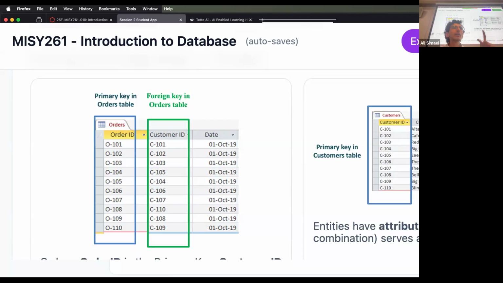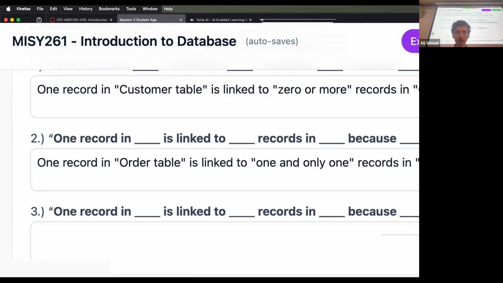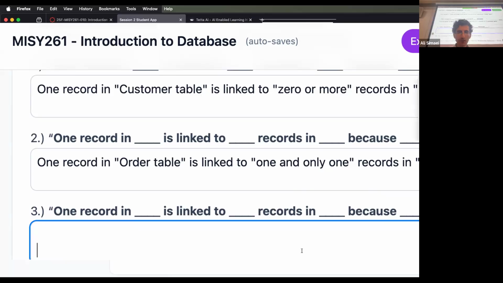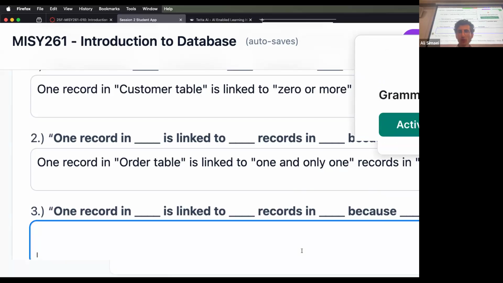That's what the foreign and primary key are for, because of that identity issue we had. Remember the identity issue? So we came up with this unique ID to be assigned to everyone, so we always know there's only one person with that number, with that identifier. Great. One more, very quickly.